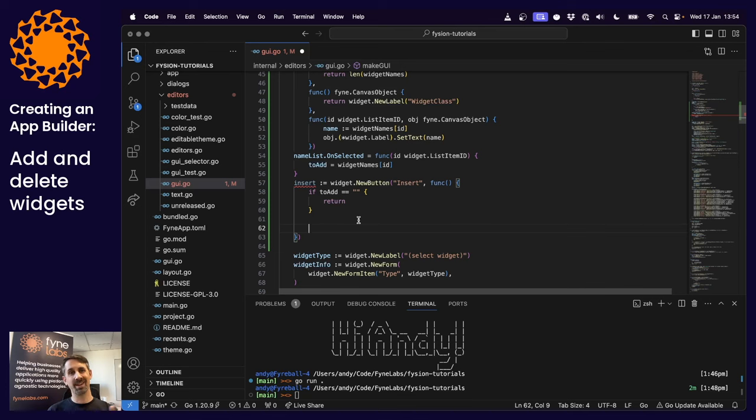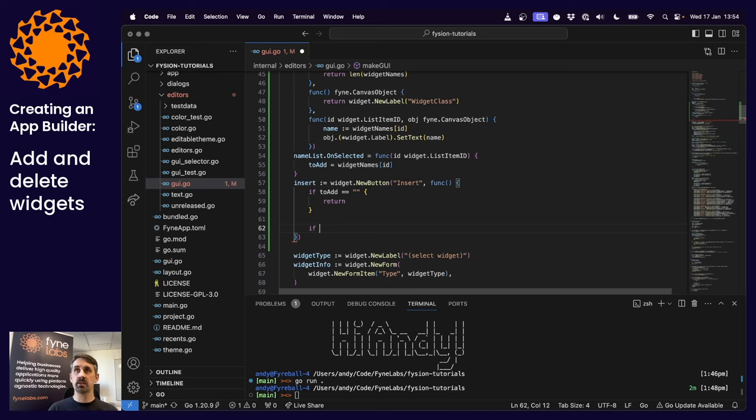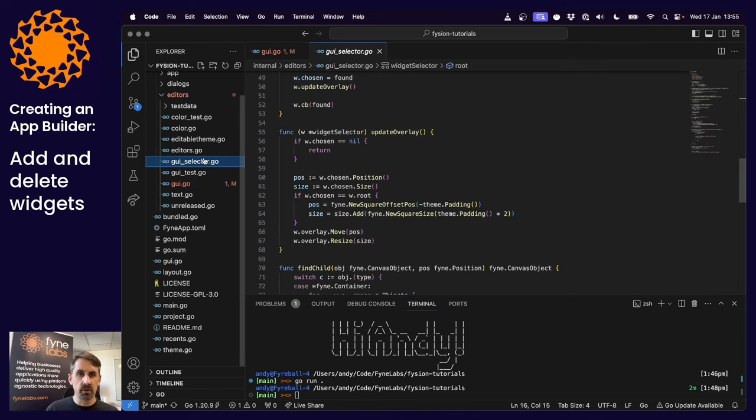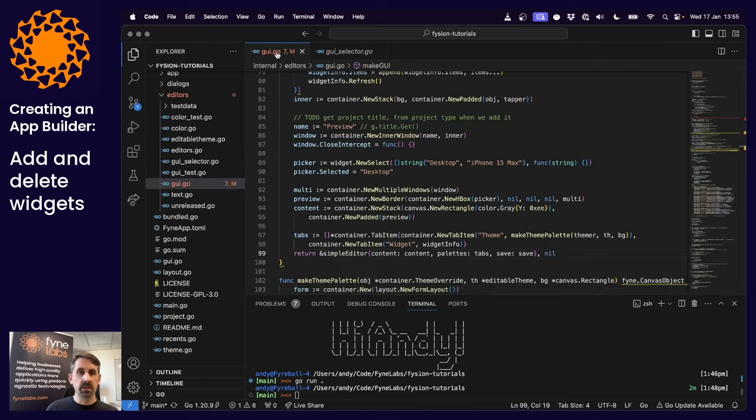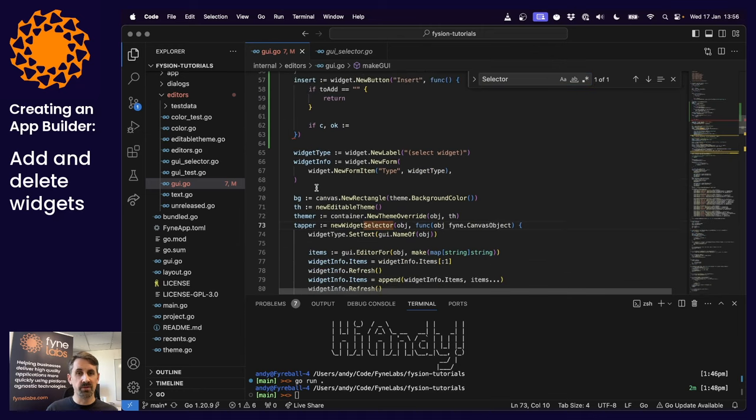screen is a container, because we can't add a widget into another widget. It needs to be a container. So we could do that with a type check. The currently selected widget is stored currently in the global variable current, I think. Let me just see. We had the GUI selector, which is updating chosen. The widget selector type is in here. It's called tapper. So we're going to want to reference that.